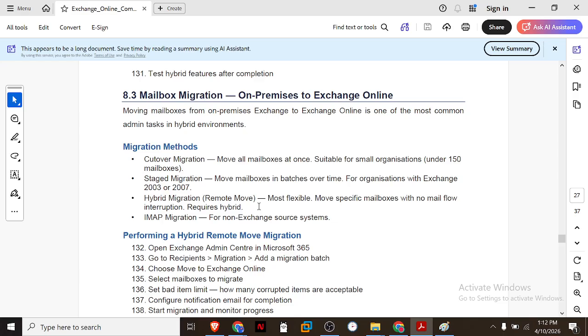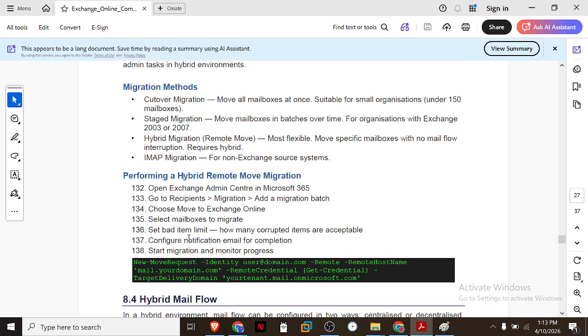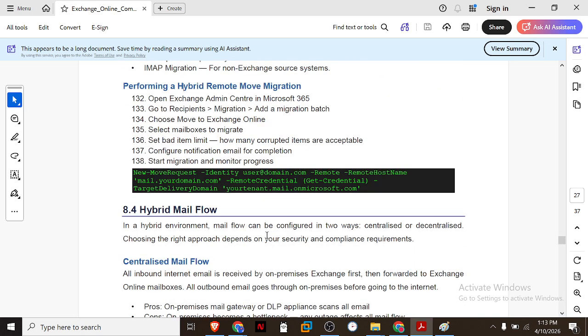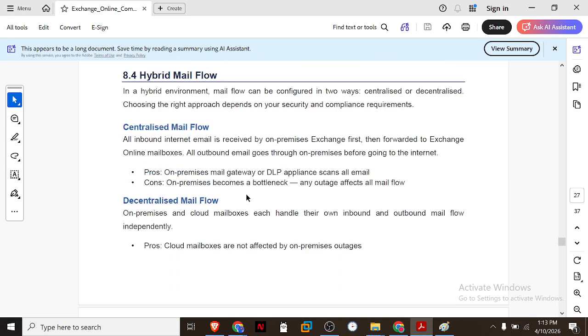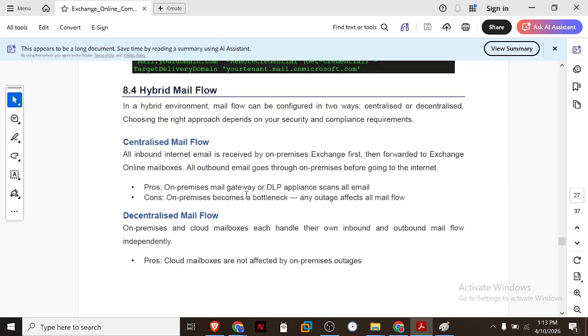Then we have IMAP migrations, if the mailbox is being moved from a non-Exchange background to Exchange, like from Gmail to Exchange, or from Yahoo to Gmail, or Yahoo to Exchange. So these are the types of migrations we have in Office 365. Then preparing for migration is another big topic we'll cover separately.